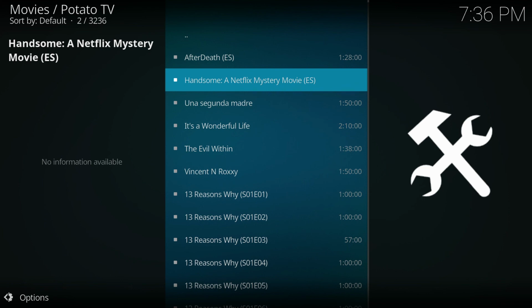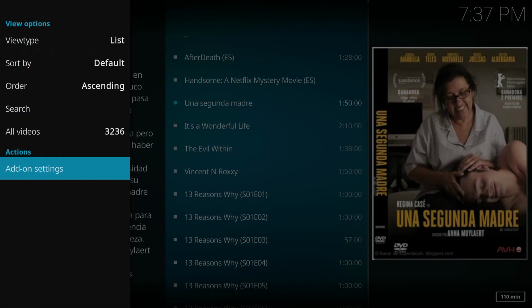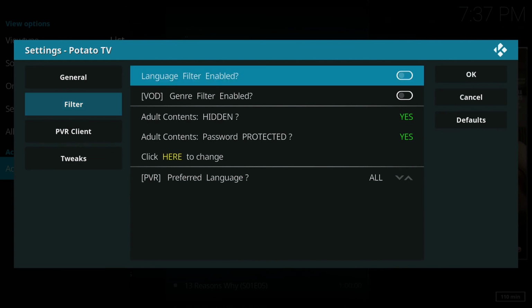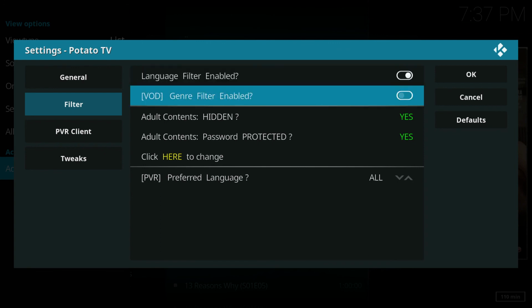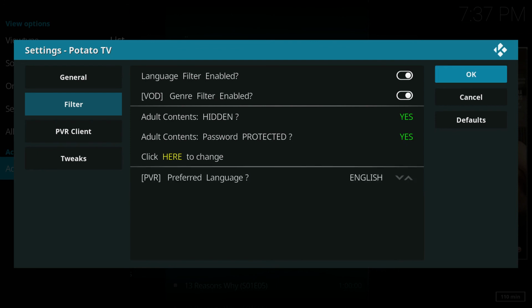So maybe you don't want Espanol. Well, that's where those language filters come in handy. If you slide to the left, you have your add-on settings. Remember this spot? Language filters enabled. Let's go ahead and toggle that on. VOD, genre filter enabled. Let's click that on as well. And where it says preferred language, we're going to select English. Let's click OK.